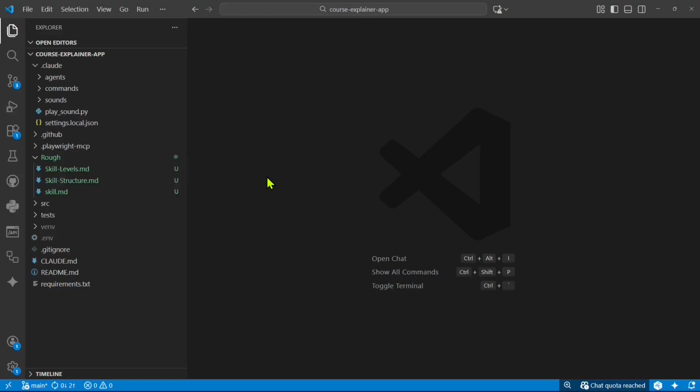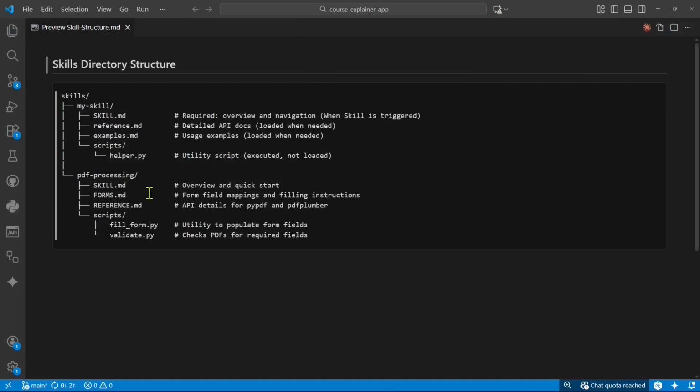You can create any number of skills in your project. The structure is simple. Under your .claude folder, you create a folder called skills. Within skills, you can create any number of skills. Just create another folder, for example named my skill, and within that you have to create a skill.md file. This is mandatory.